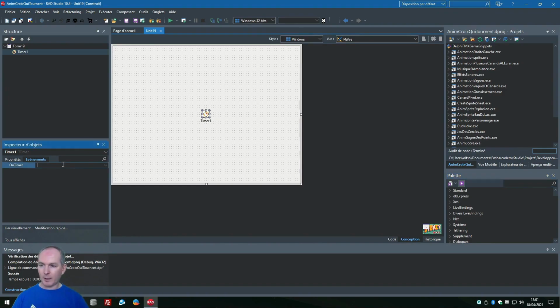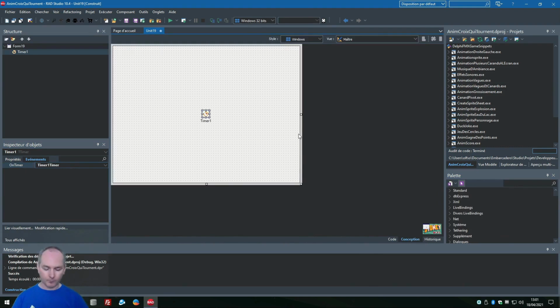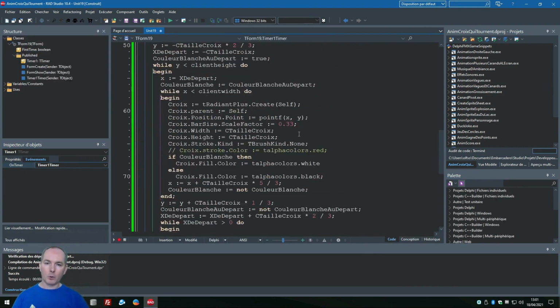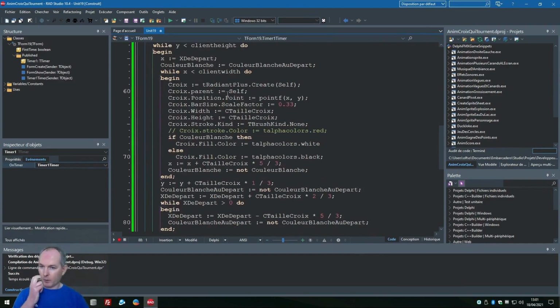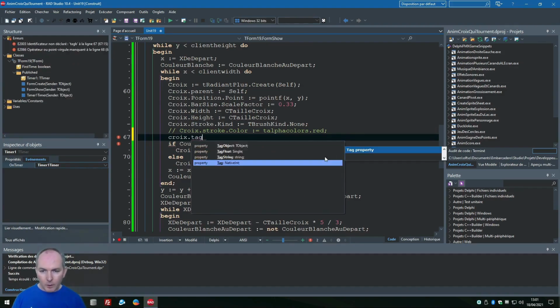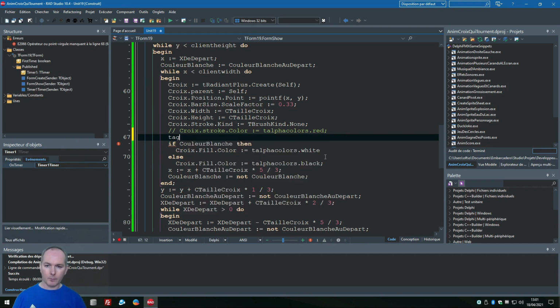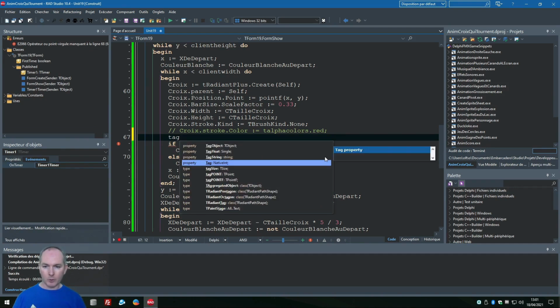So here I go on this key, 1 second already. I will store the information, if it is white or black, on the cross itself. So when we have defined the color, cross fill color, here, so cross point tag boolean, oh darn, it was no longer there. It was not available. Do we have a boolean on this or not?